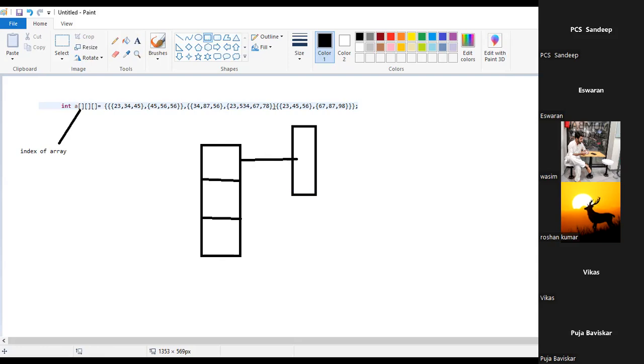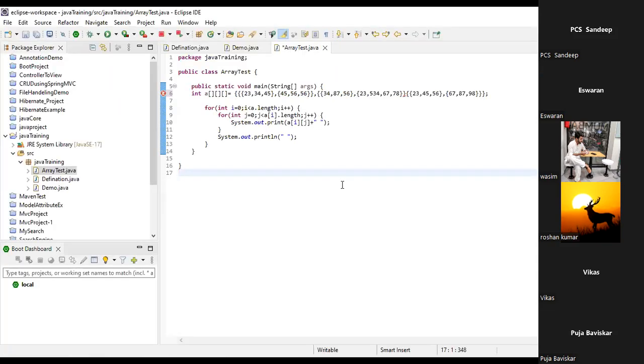So let's come to my Eclipse. Yes, now you are going to code about a three dimensional array, or the classes or whatever. You see my Eclipse page. Okay, sir.